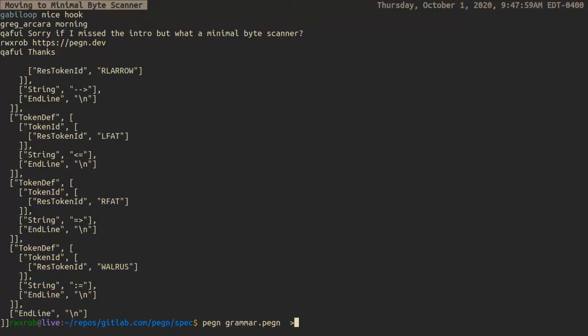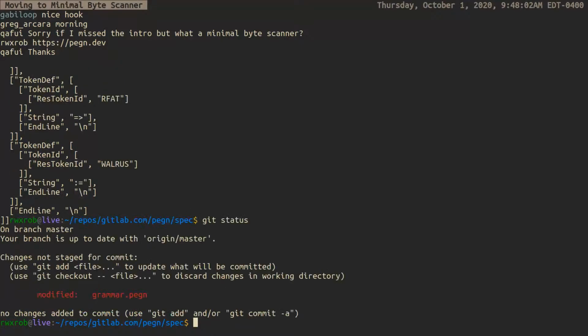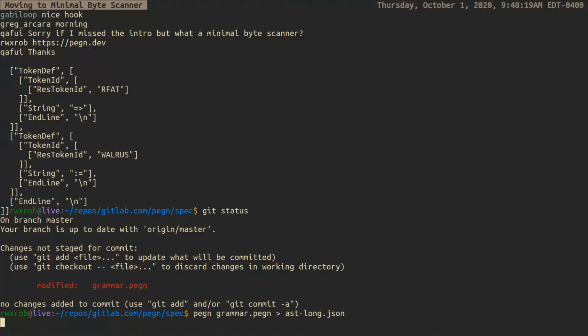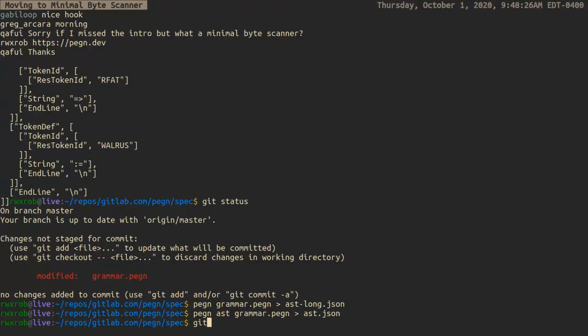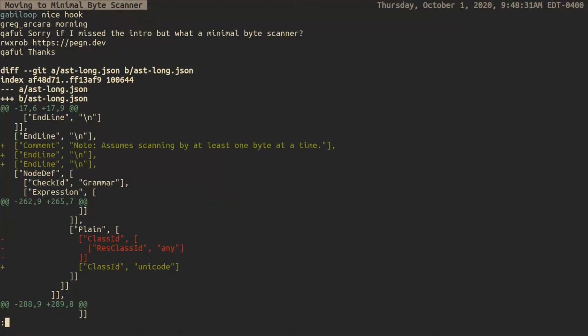Just to be sure, though, actually, yeah, let's do this. Let's do grammar AST long, and then we'll do the AST to the AST, and then we can git diff that. Just want to see all the changes. Okay.